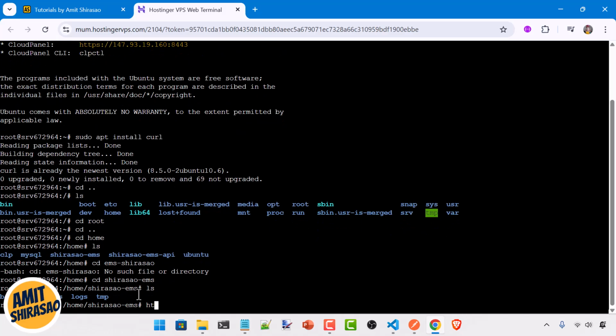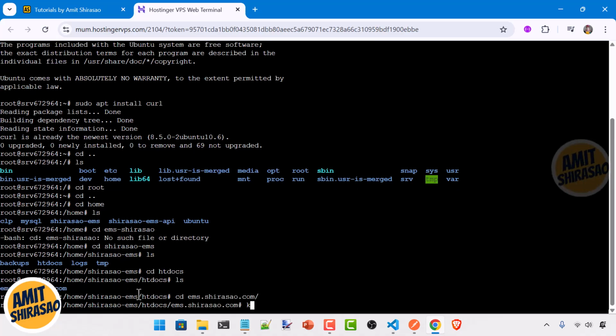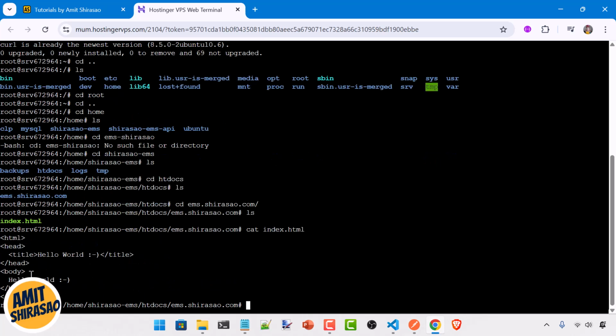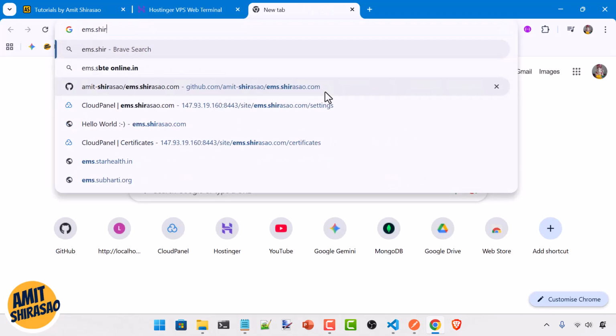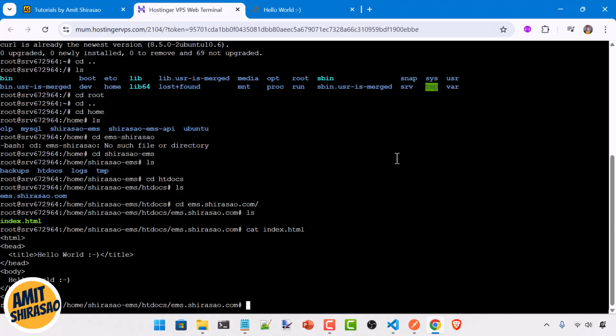Now here you will see htdocs, so I'll go here, and inside that you will see this folder of your website, which is your deployment folder. Whatever you keep inside this will be displayed. If you want to see this file, I'll say cat and the file name index.html. You see here there is hello world, and that's why you see hello world when you go to ems.shirasao.com.